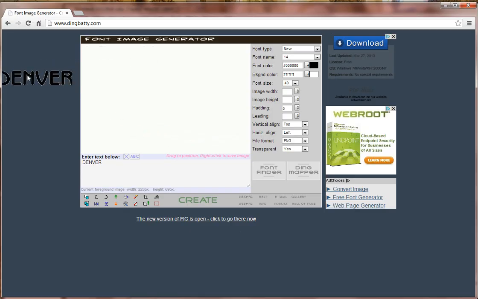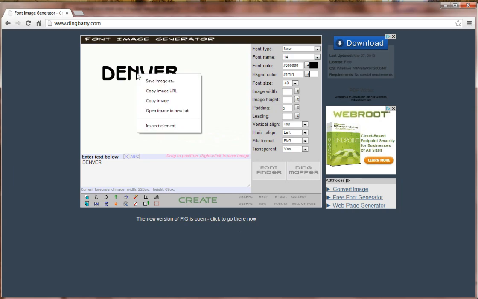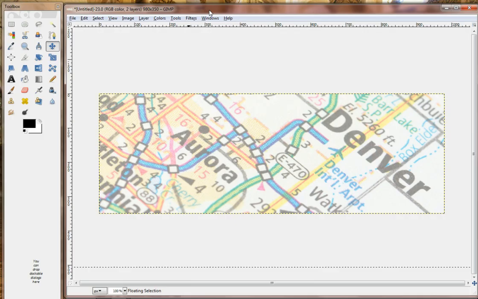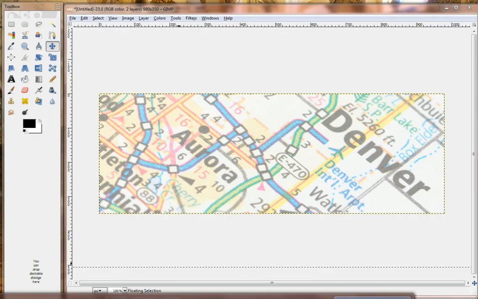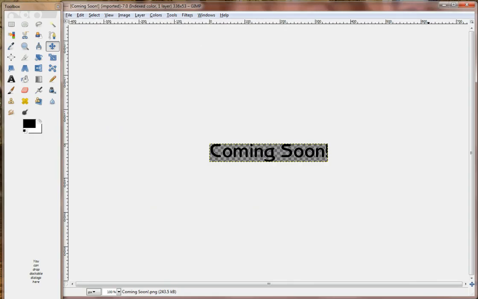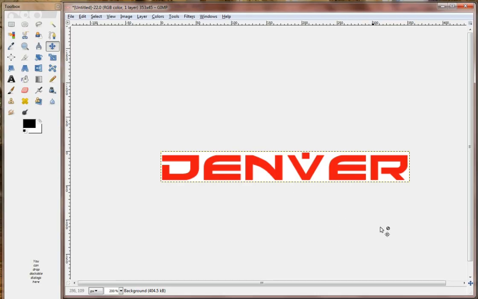And now you see I have a transparent background. I right click it, save the image. And then once you save the image and create all the text you need for your banner, you want to open it with GIMP. And so that's what I did here. I have my coming soon and my Denver.